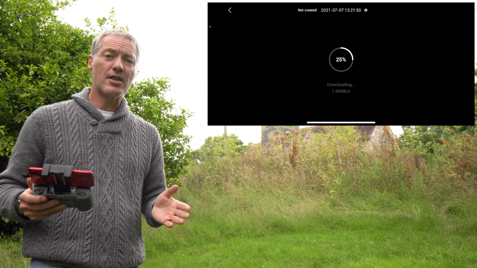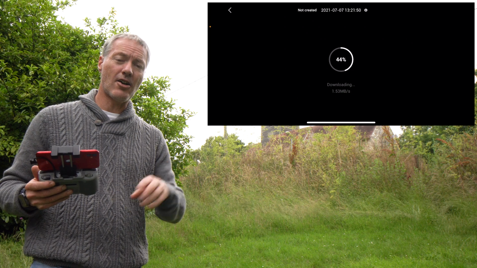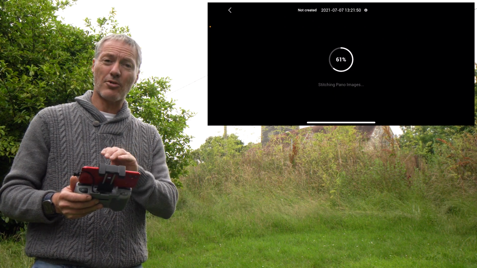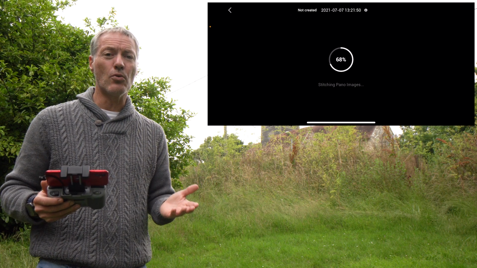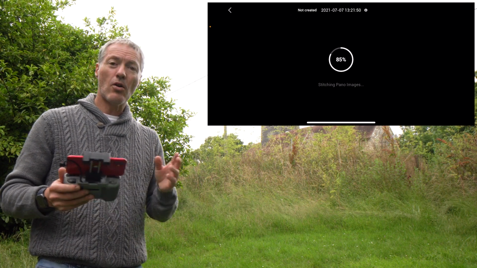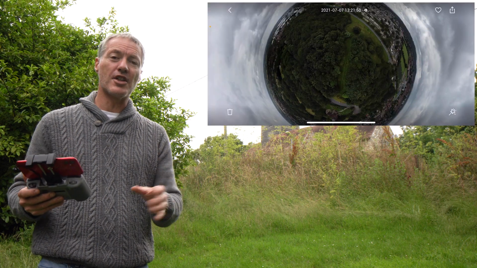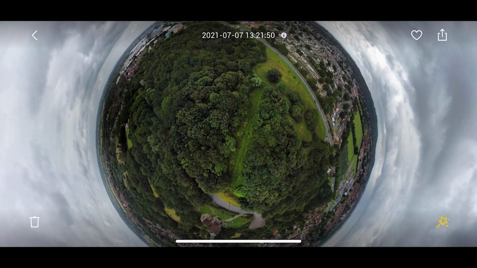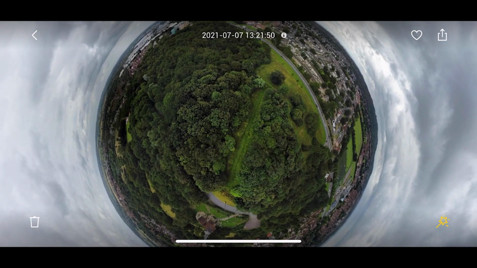You can download the individual images from the SD card straight onto your computer if you want to, and then edit them yourself, or you can let the program stitch them all together and you've got it all ready edited, albeit in a smaller file. If you do it yourself, you're going to end up with a greater quality, larger file. And here we go, it gives you this cool little effect where it slowly rotates around.